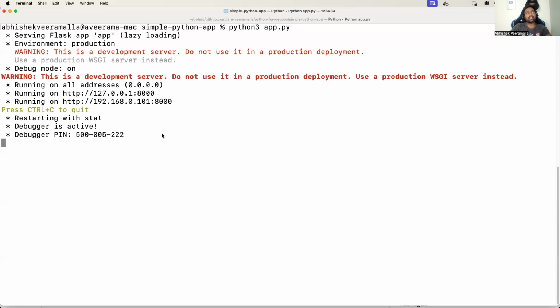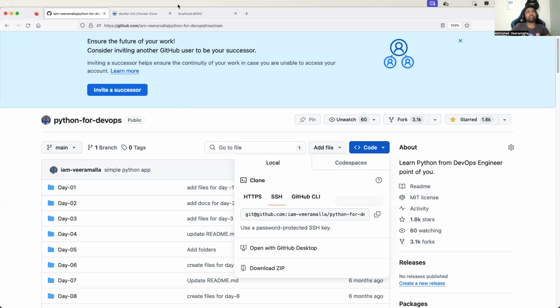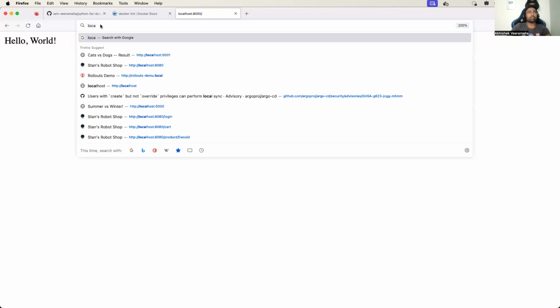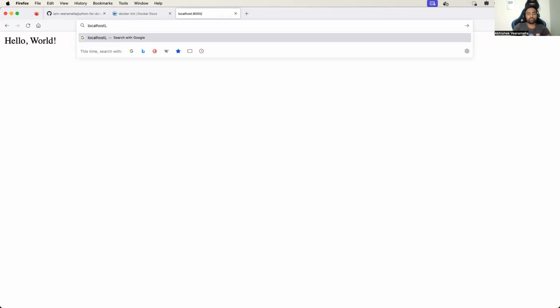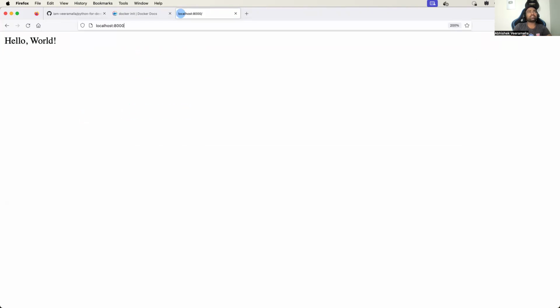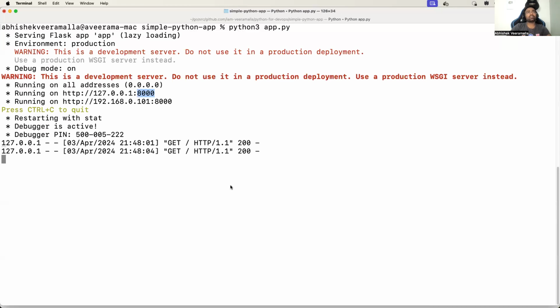Okay, it says that the application is running. Try to access it on port 8000. Let's try localhost:8000. Perfect. If I refresh, hello world. So the application is running.